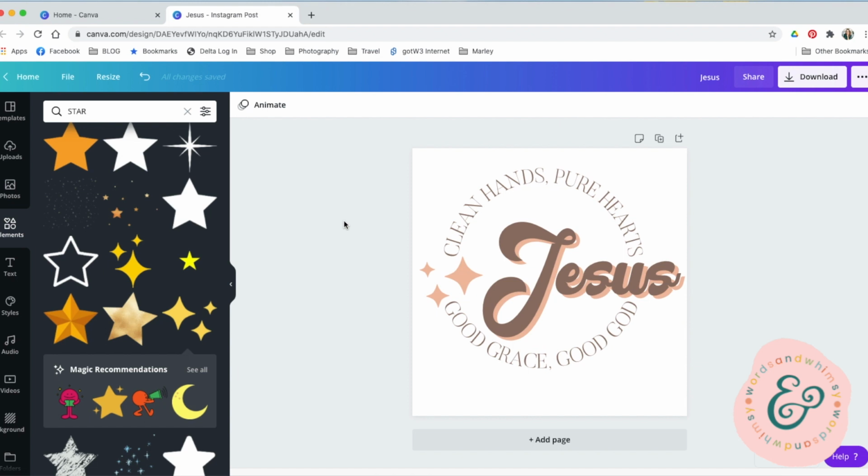I think it looks really good. Now that I have the design the way that I want it, I want to make it one image so that it doesn't move, it doesn't change. So I want to group all of this together.